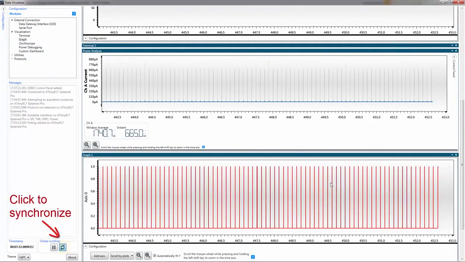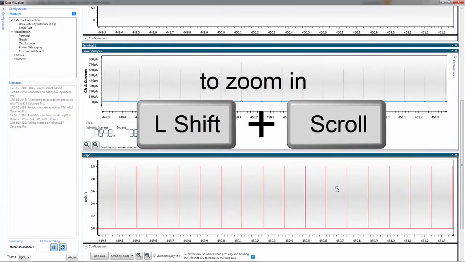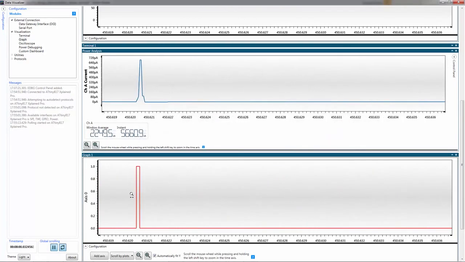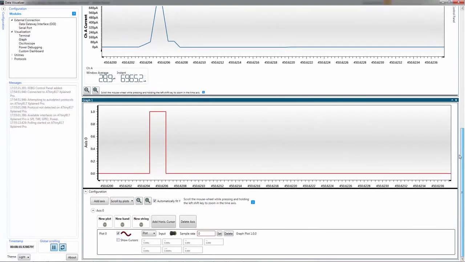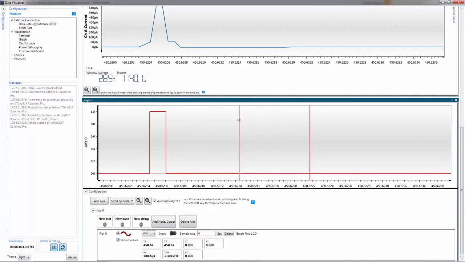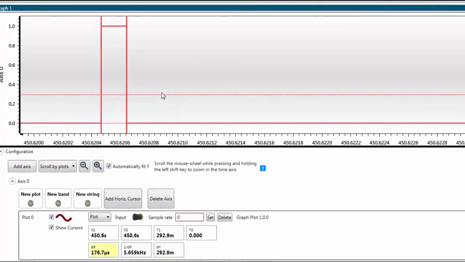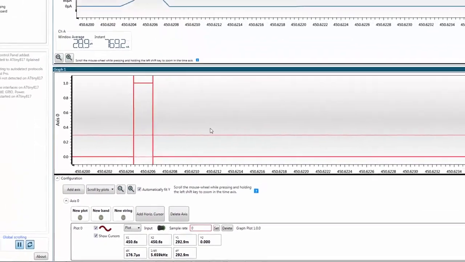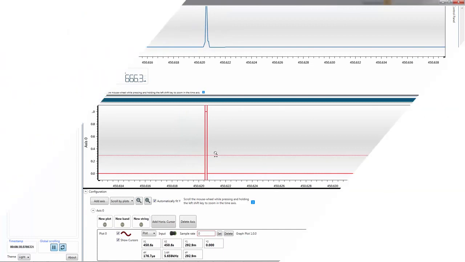Synchronize the graphs, spacebar to stop, and now I can zoom in. Firstly, you can see that the power spike correlates to sending the data, and if I show cursors here on this graph, I can see that it takes 176 microseconds to send the character, and also I can see that this is the bulk of my power consumption.